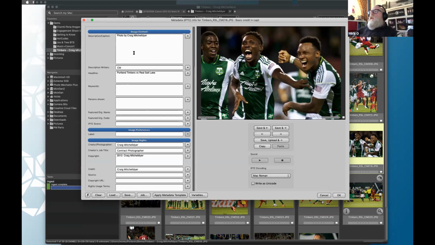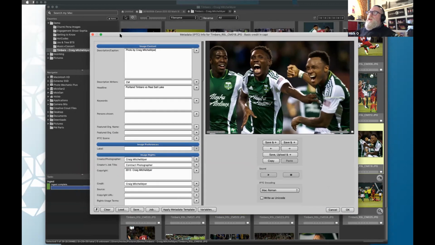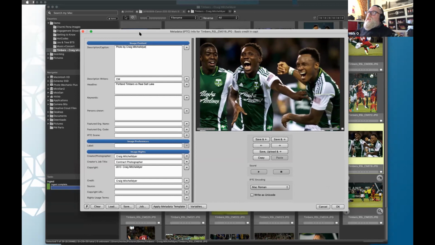So again, this is the whole point of this, to be able to have you write your captions lightning quick, as fast as possible. I had one photographer tell me he shot an image of an injury, and he said his photo hit the wire before the player got to the ambulance. So that's the reason for this whole stuff.